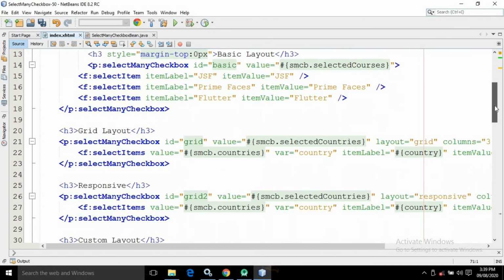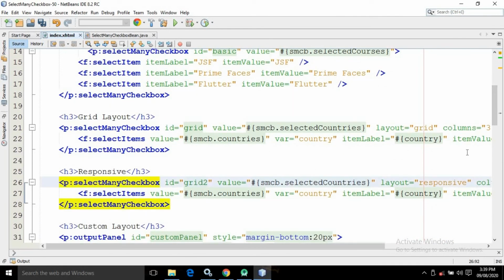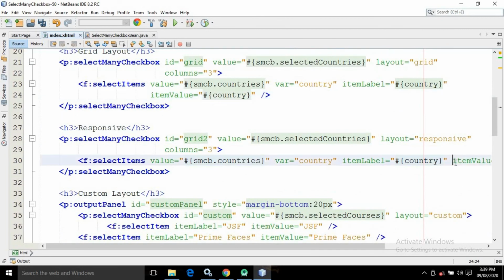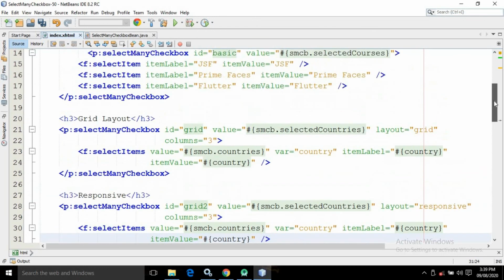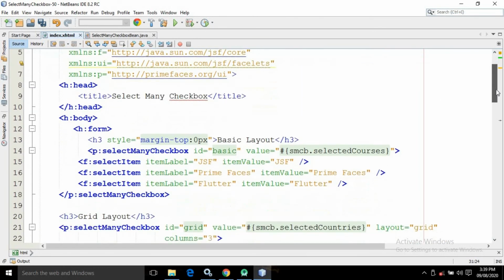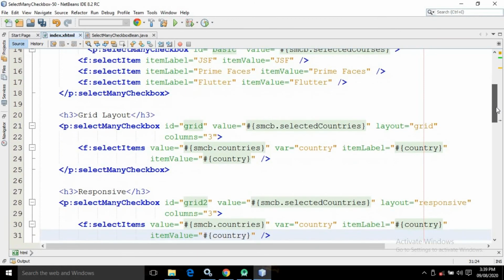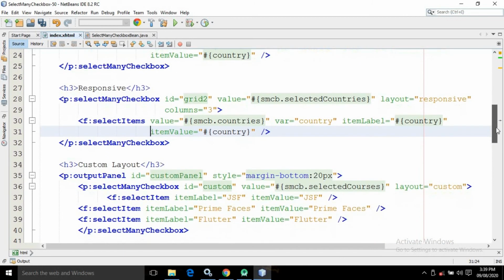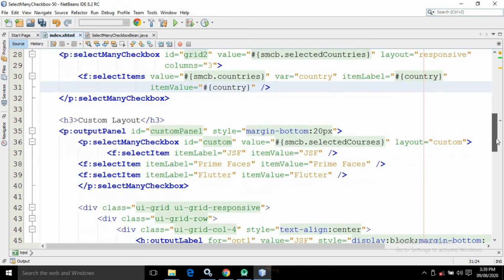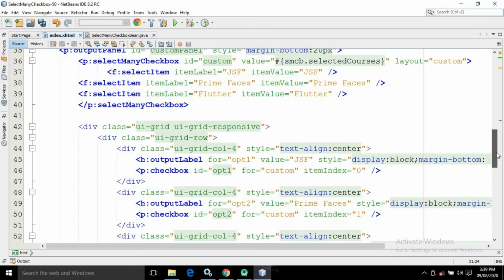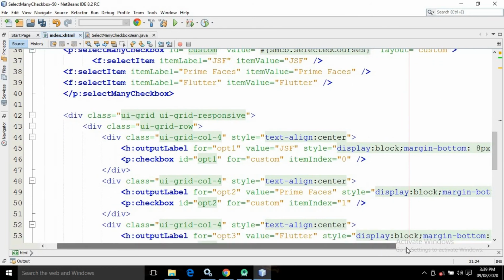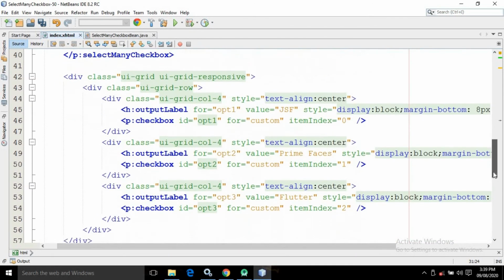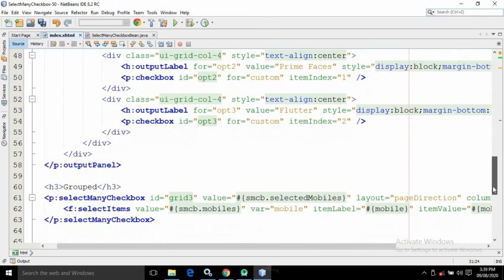Let me give a break here, then the entire portion will be visible, right? Yes, this is the code. Now you can see this is the entire code for index.xhtml. Yes, this is the entire code.